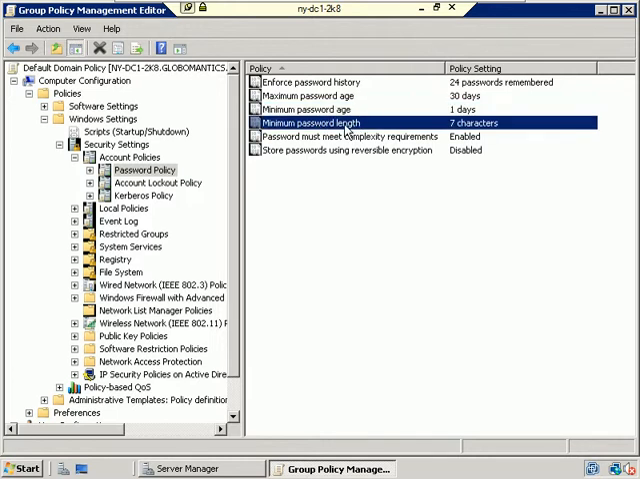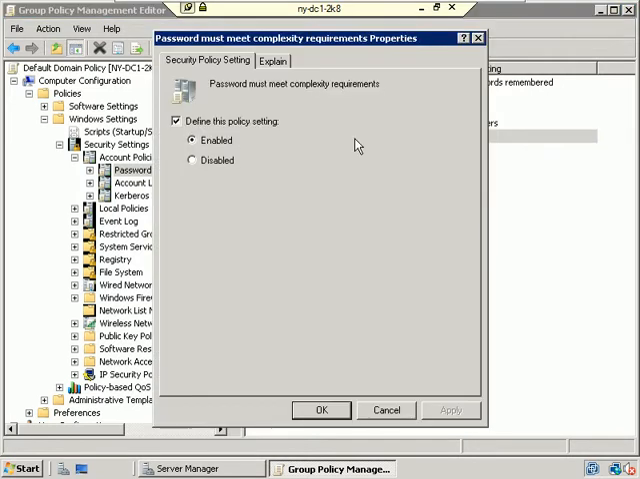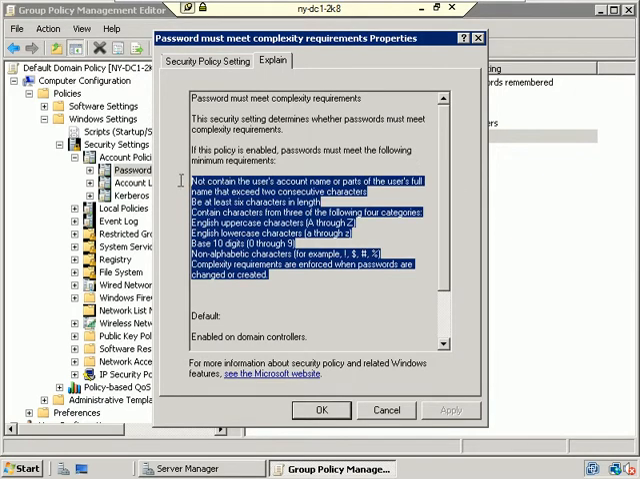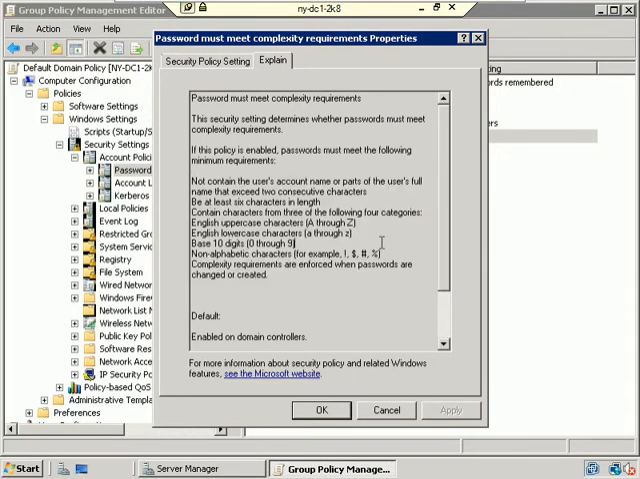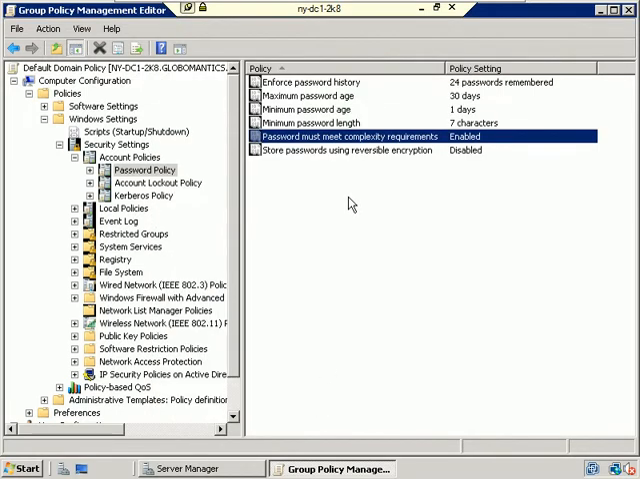Minimum password length, 7 characters is a fine enough length for a password, I think. The complexity requirements are already enabled. Let's go ahead and just double click on this and you can see the explanation. It's the same thing that I have in my instructor notes, and mostly I left them in the instructor notes just so you have an easy reference for those. So nothing really fantastic or new there. Just make sure that policy actually is enabled, and it is by default in Server 2008.